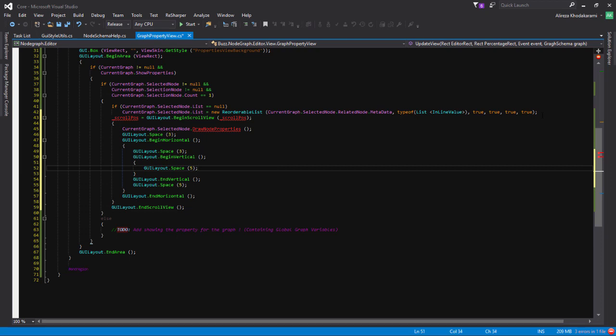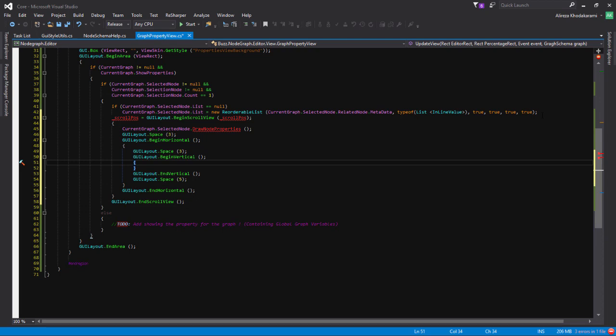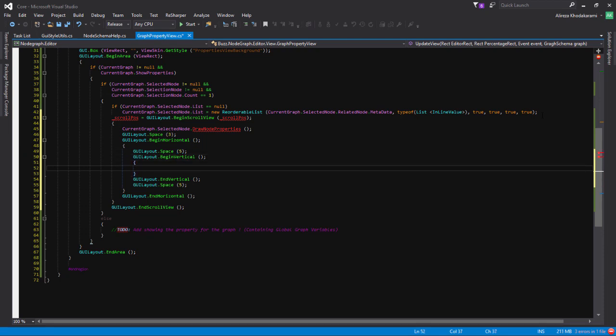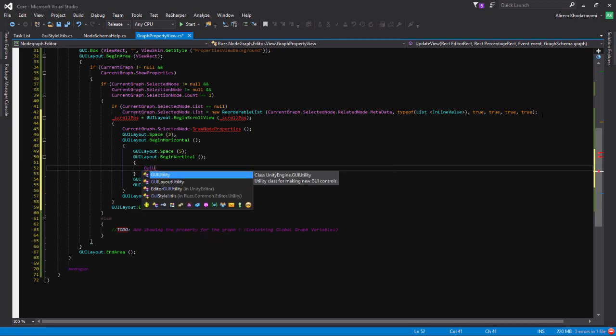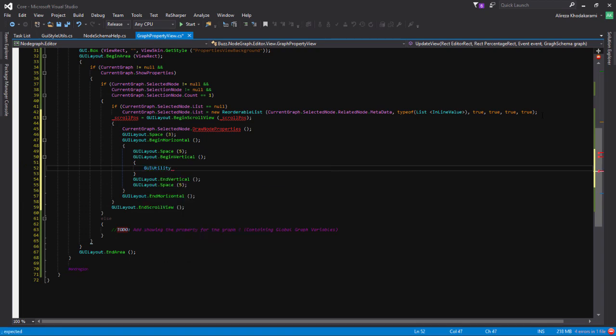No, wait. I totally missed. This one is 5. Yeah. Horizontal 5, vertical. Yeah. Then we say something that I'm not sure if I have. GUI utility, I have it. Dot draw values list. Something that I don't have yet.